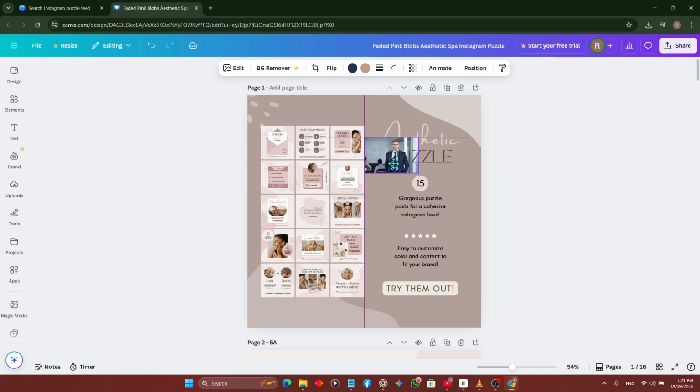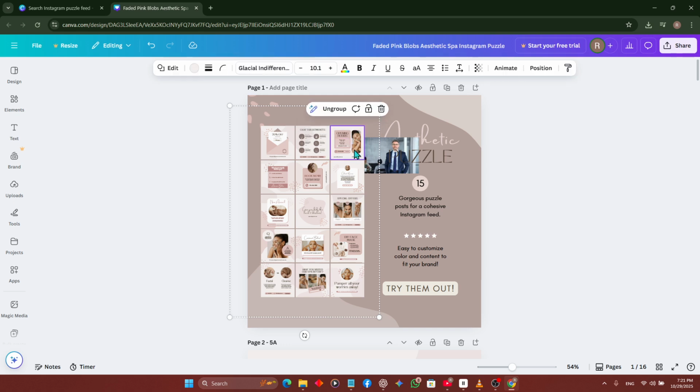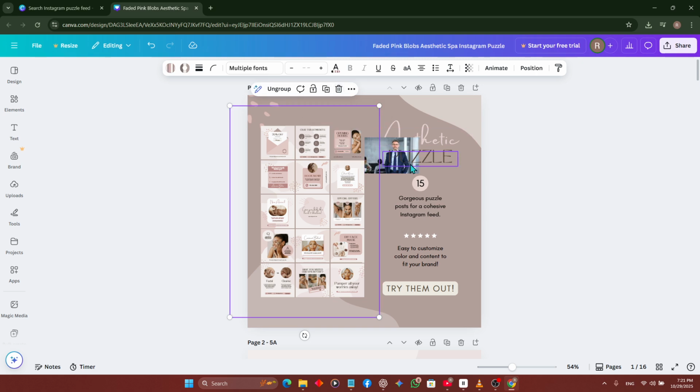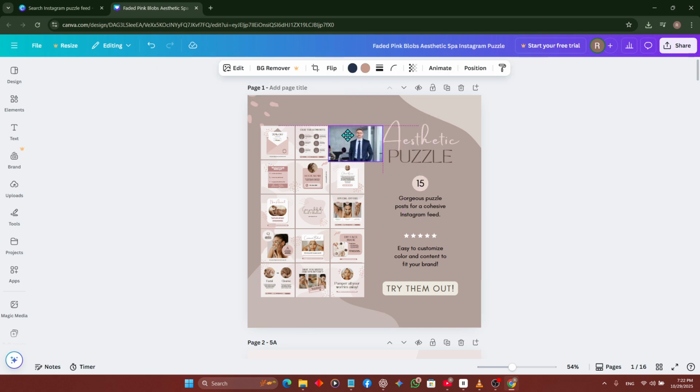You can also personalize your puzzle feed with text, fonts, and colors that match your brand. Keep in mind that consistency is key. Using the same color palette, font style, and visual theme will make your feed look professional and cohesive. Play around with these elements until your design feels just right.